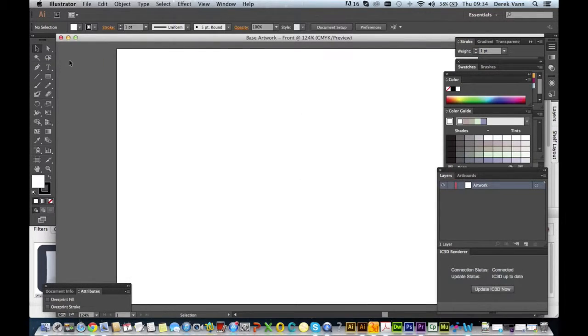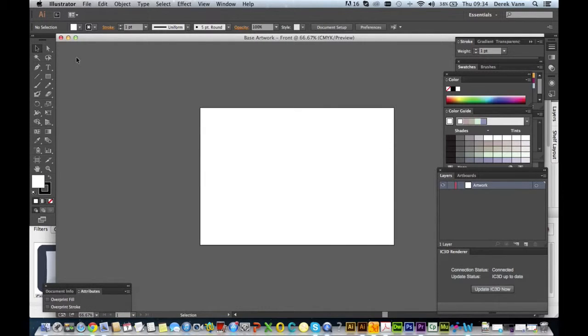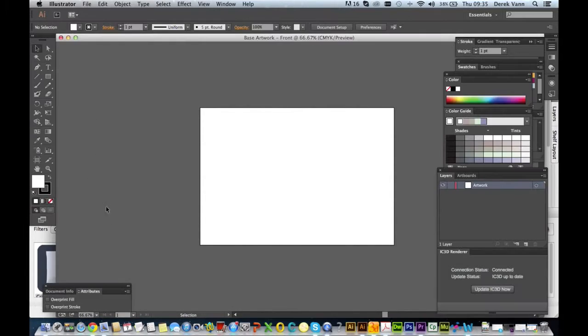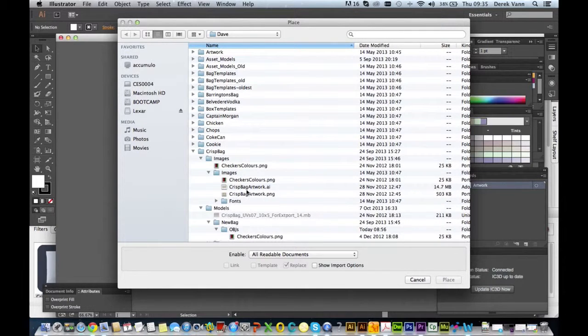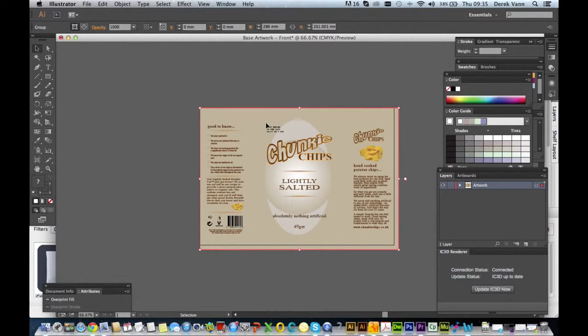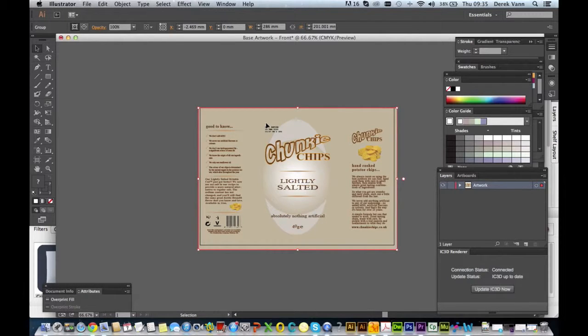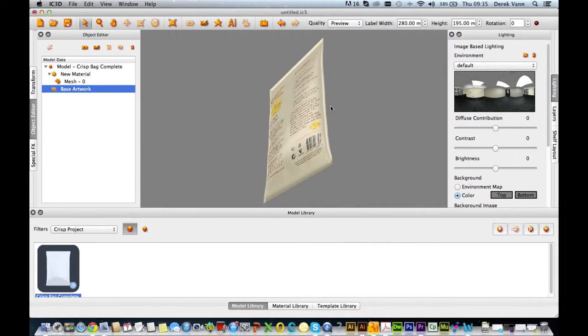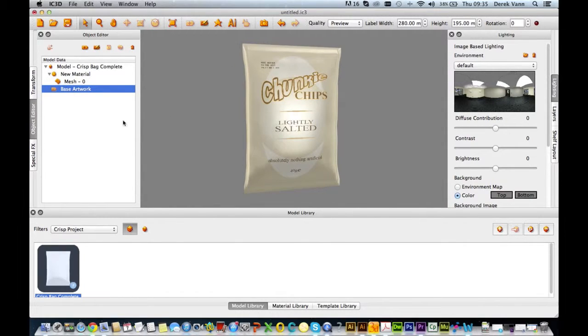Place an Illustrator artwork that matches the document size. Set the bleed of the artwork where applicable. Then update IC3D. The artwork appears projected on the model in the 3D view and can be saved as an IC3D file.